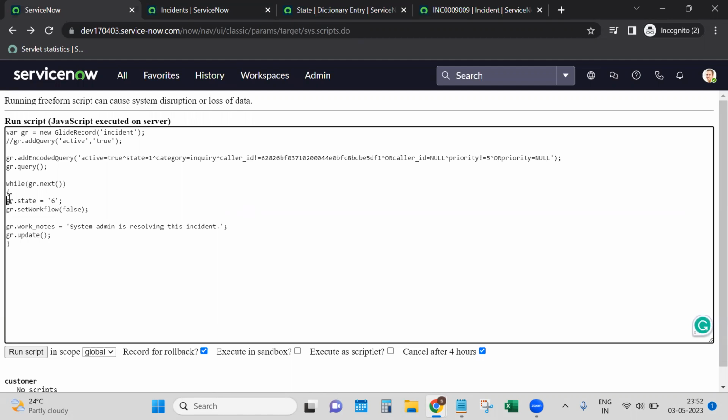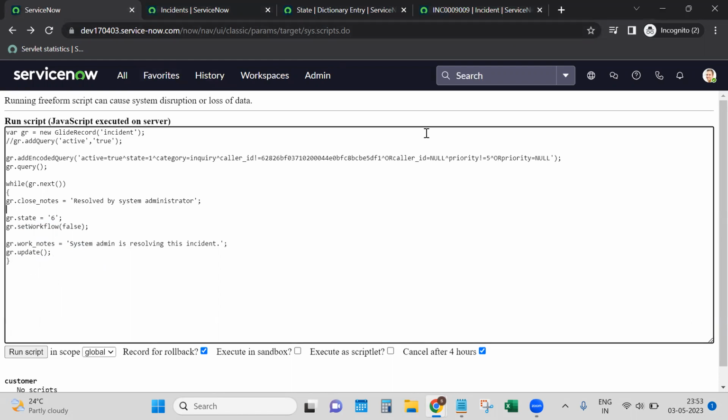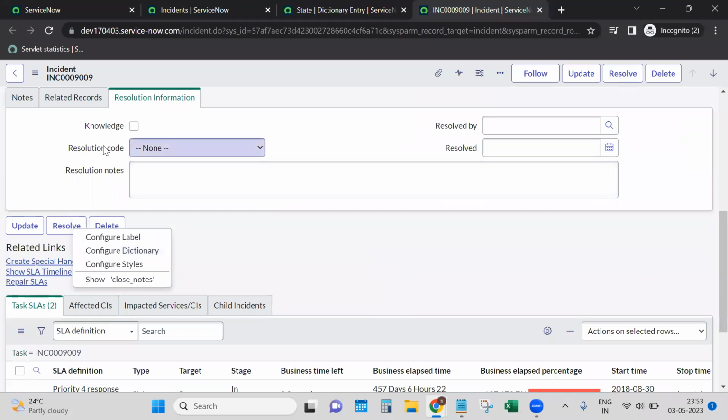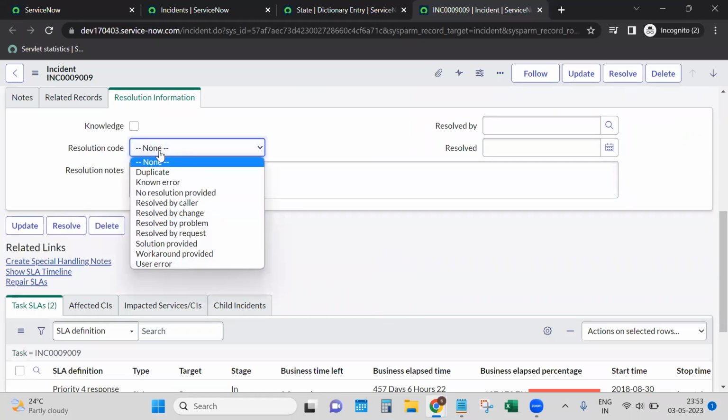gr dot close underscore notes is, just say, resolved by system administrator. Okay, and one more field I think it was asking for, it was, okay, resolution code, right? So close underscore code.